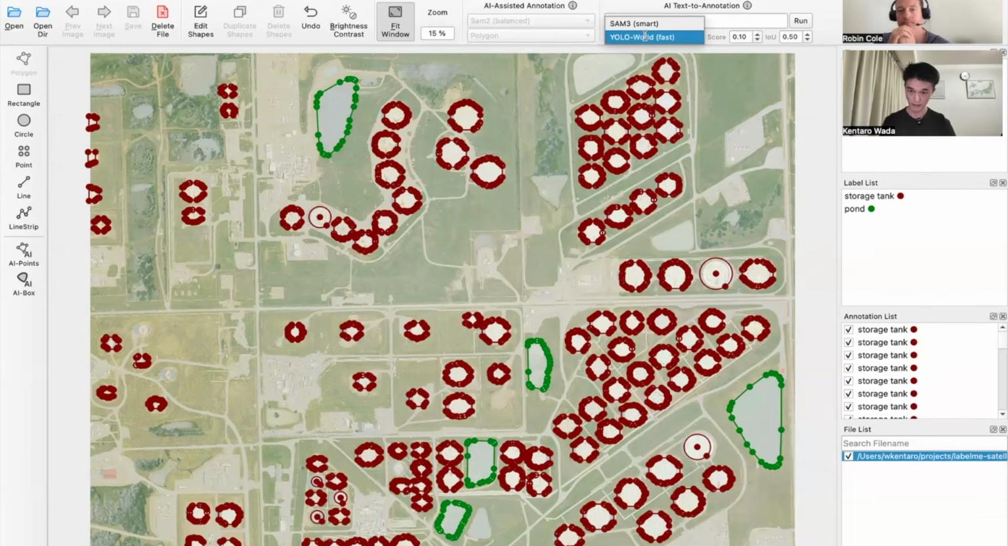So I would recommend using SAM tree going forward, but YOLO-World is fast to run and it works well for natural images, but it doesn't work well for satellite images. Right. Okay.